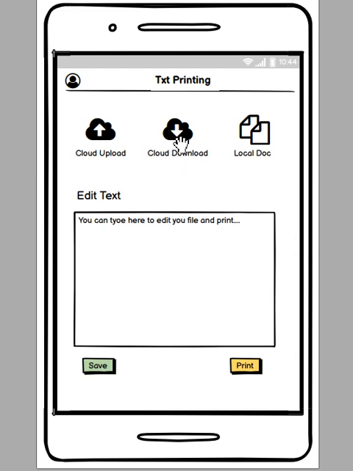Once we choose the specific document we would like to print and edit, the content of the document will show below here within the editing box. Then we can start editing. Once we finish editing, we can save and upload this content to the cloud upload. Also, we can click the print button and print out the adjusted content we made.